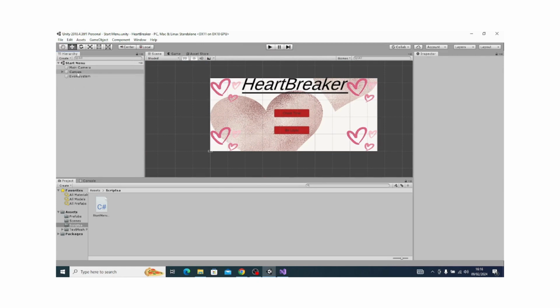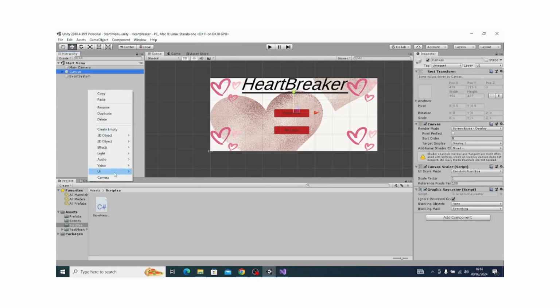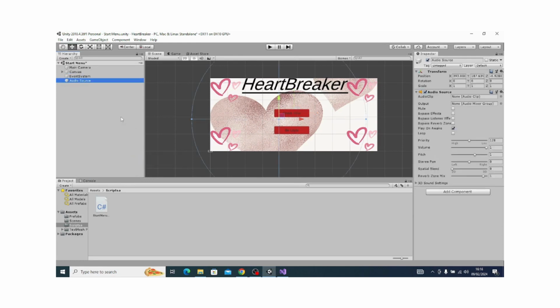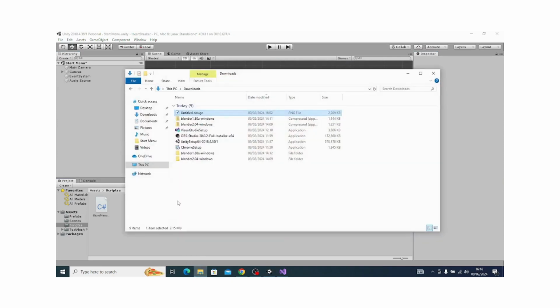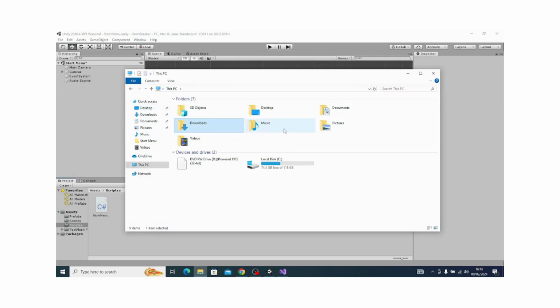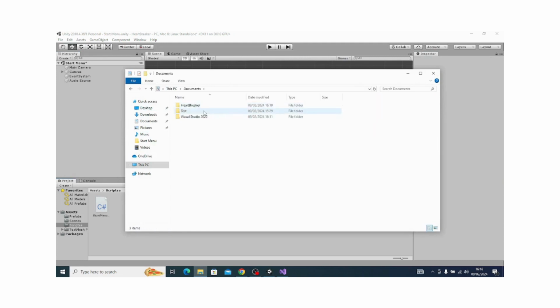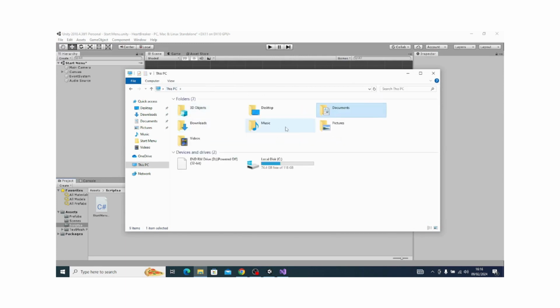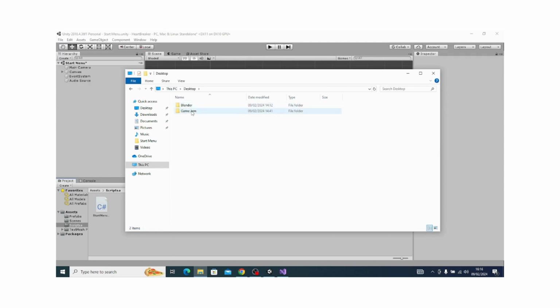So that's the design done. We now want to go ahead and add our audio source in, and get that to loop while it's open. I'm going to grab our audio, which is wherever I put my audio. I believe I put that in my Game Jam folder. Heartbreaker. That's my documents, this PC, desktop, Game Jam. I believe this is in my music spot. There it is.